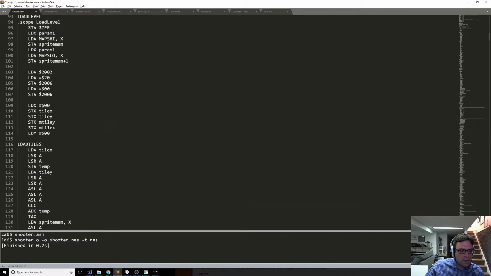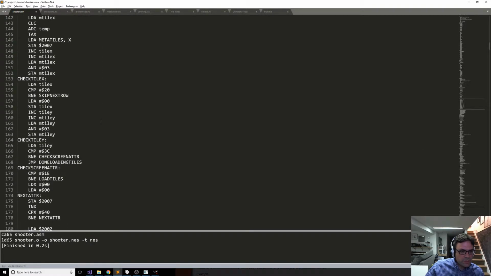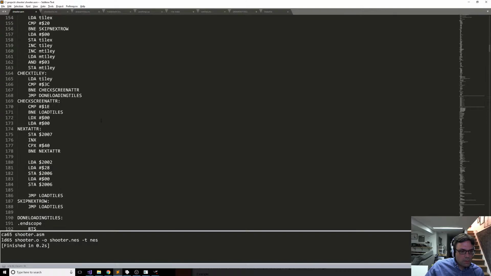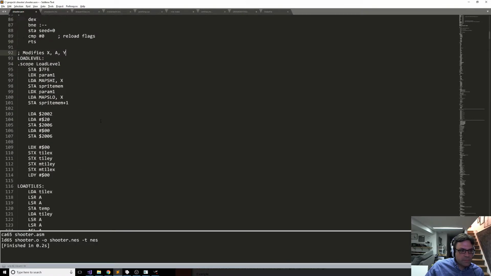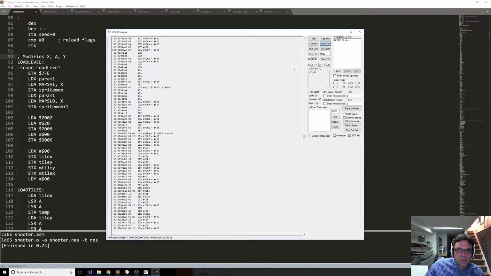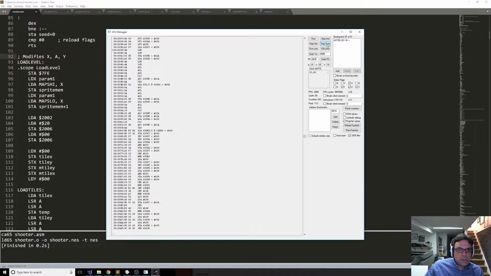It does modify Y, although I don't think I actually use it anywhere. So probably don't need to do that, but anyway, not important right now. So let's see. It's loading Y with 0, and then it's loading A. So this shouldn't be 0. Load A, tile X. Oh, actually, yes, it should. Okay.